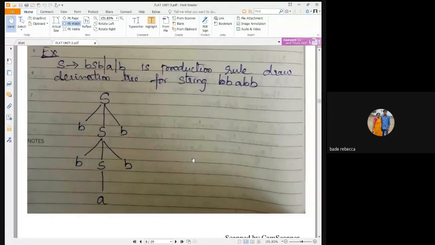Let me explain this example again. Before constructing a parse tree, you need to write the leftmost derivation for the given string using the production rules of the grammar. In this grammar, S implies BSB, S implies A, S implies B are the production rules. Now, we have to derive the string BB, A, BB.